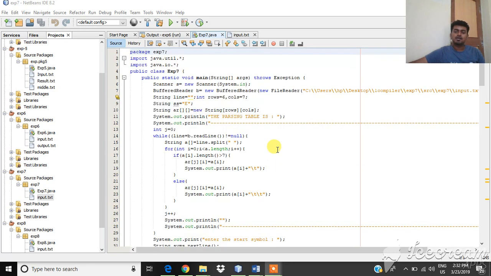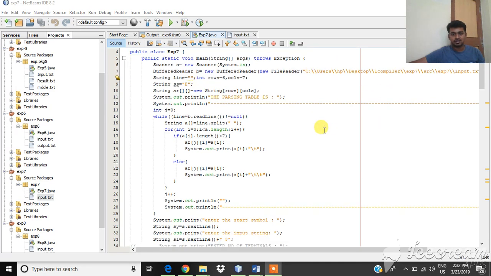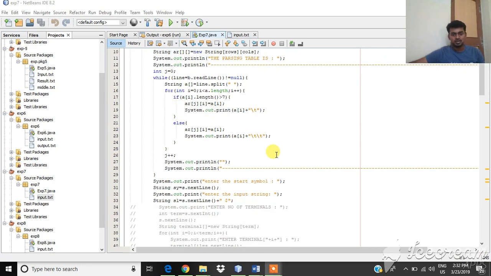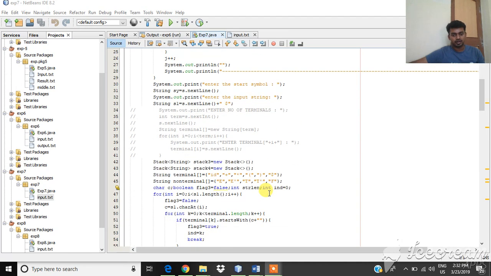So, for this, I have written a Java program. Let's see how this program works. I'll be reading the input from an external file, input.txt, and I'll be presenting it in the form of a table. I have used two for loops and a while loop, and I have used tab spaces to settle the alignments. I'll be asking the user for the starting symbol and the input string.